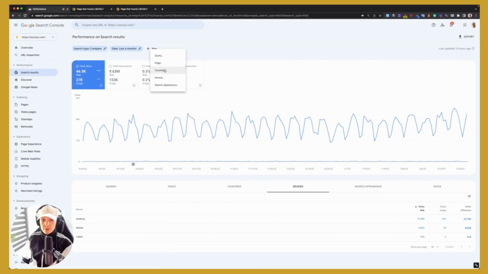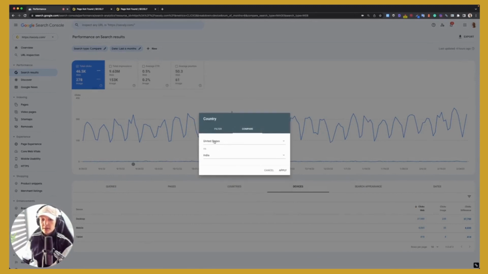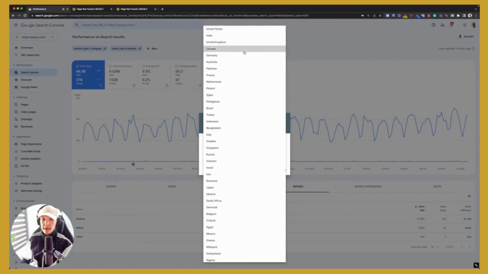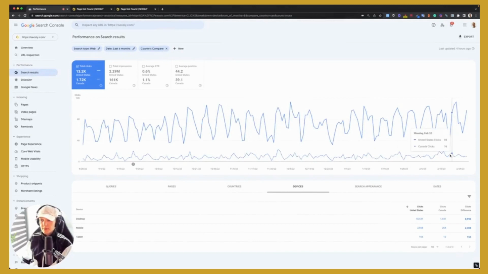Okay, country, device. A similar thing: you may also want to check what countries provide you the most traffic. You can compare, for example, United States to Canada and see, as you can see, that there is definitely more traffic from the United States. So always, especially when auditing the site, especially when looking for some quick wins or looking for ideas to optimize, always check the performance reports.